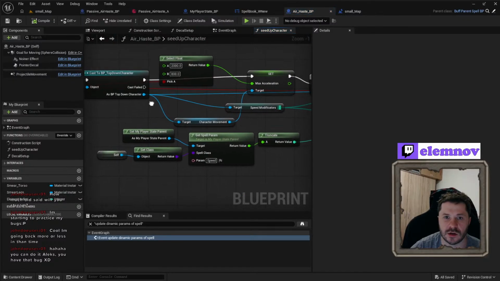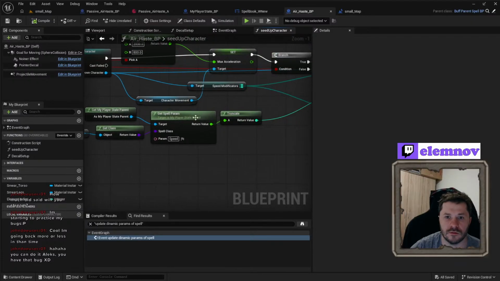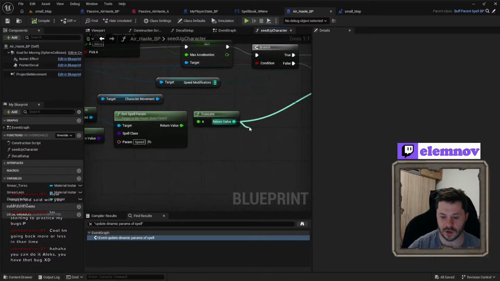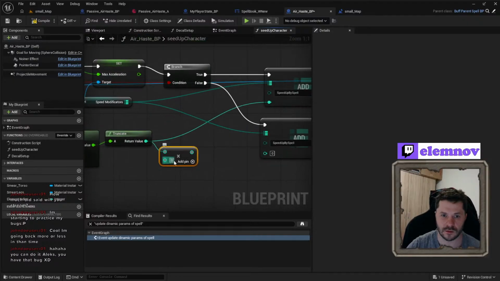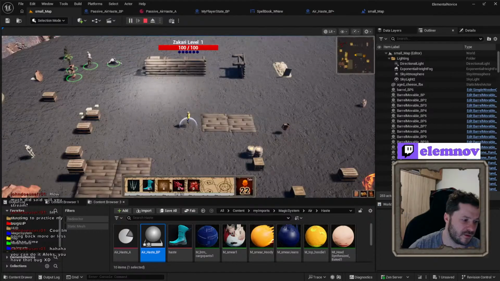Speed up character. Let's do it. Multiply, let's say, by 10, just to see that the player is moving faster.